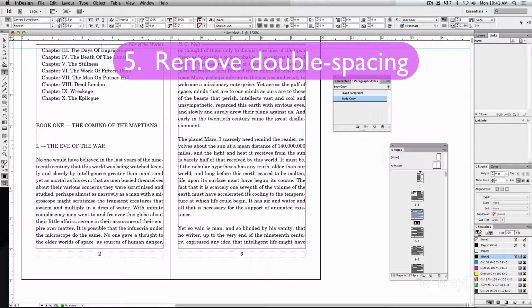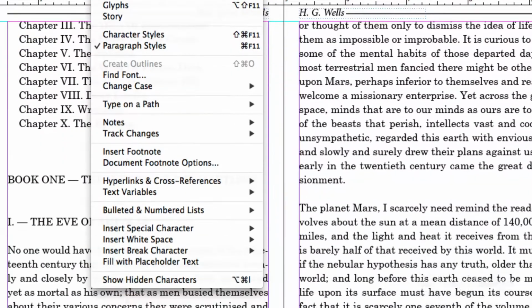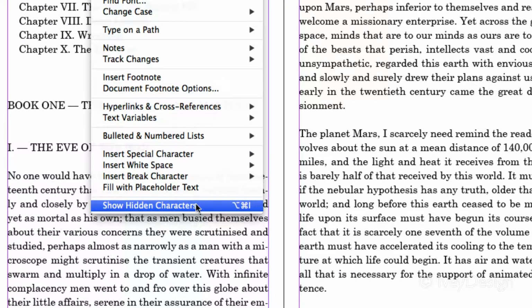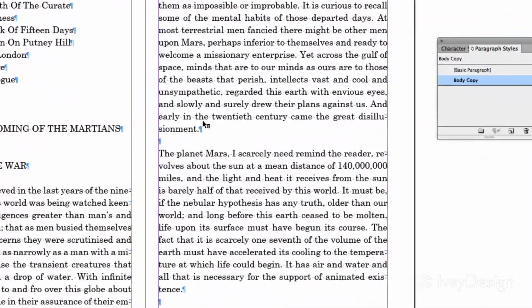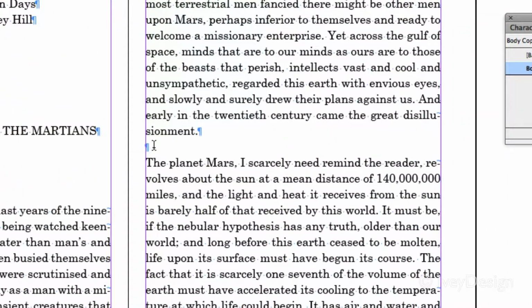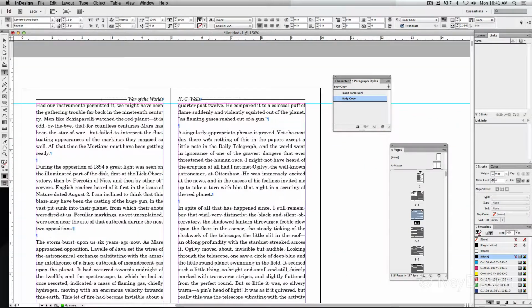The raw text that I've given you has a problem with it. If we turn on our invisible characters, you can go to Type down to Show Hidden Characters. You can see that at the end of every paragraph, there's a double return. There's a paragraph return and another paragraph return. Now, this looks good and it's easy to read, but it's not good for the styling of our book.